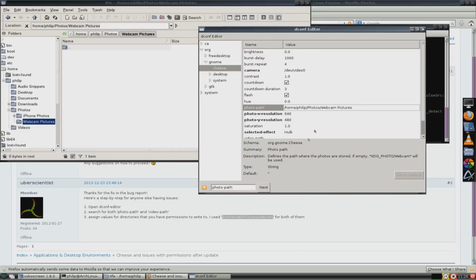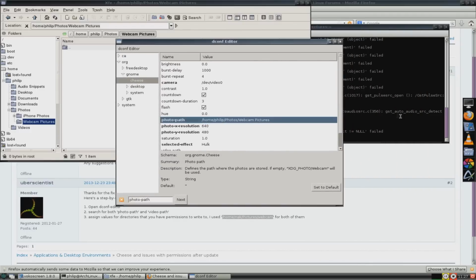Now, do you have to save it? Set to default. I'll set this to default. Oh, okay, set to default gives it its original thing. Okay, so you don't want to do that. Enter. So you want to keep that. That's exactly what you want to keep. Okay. Oh, I don't know if this will work or not, but we can try. Here we go. Dconf editor.